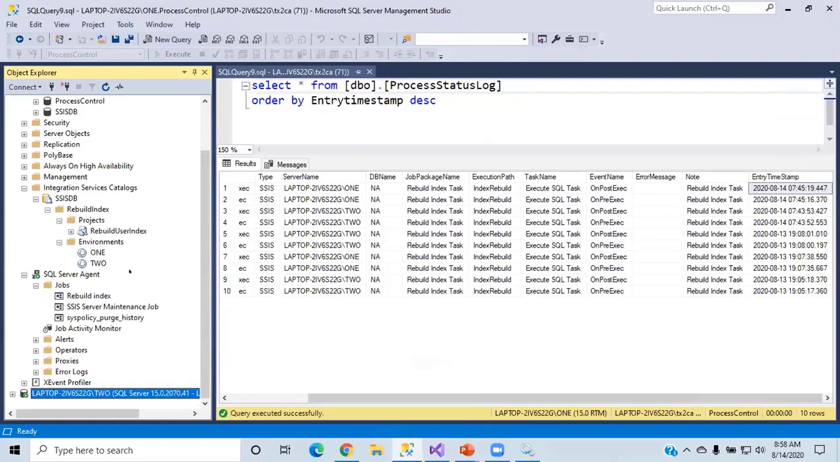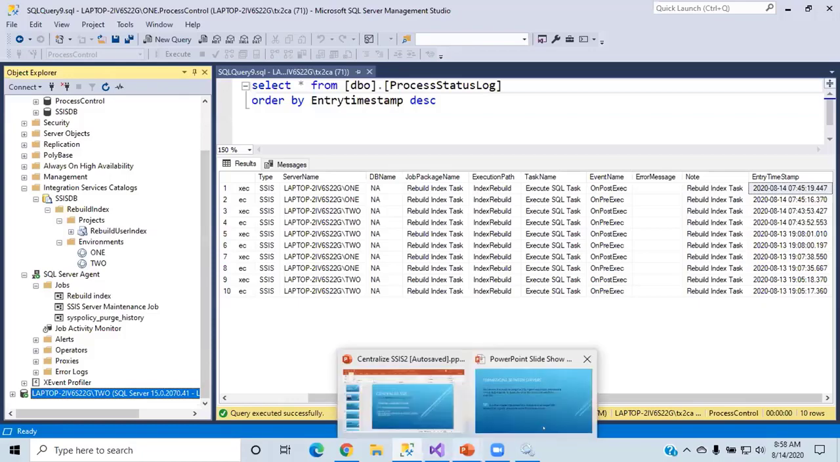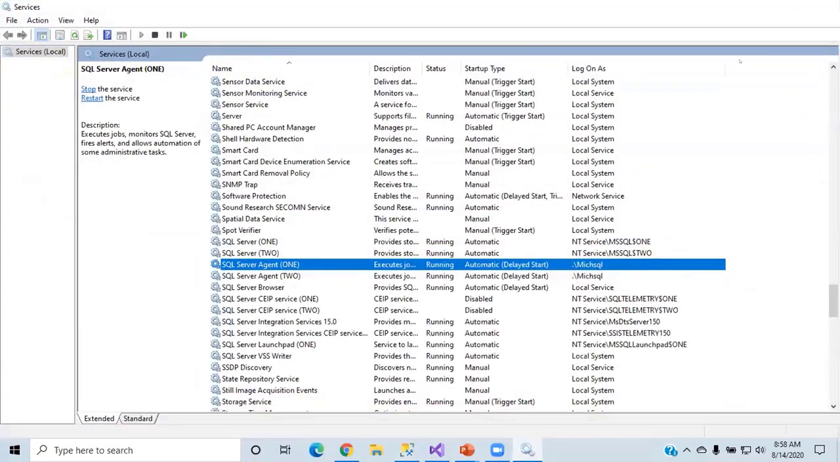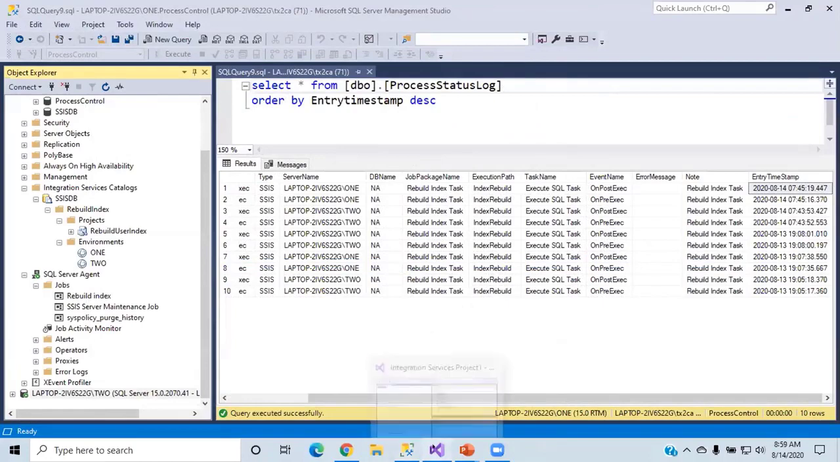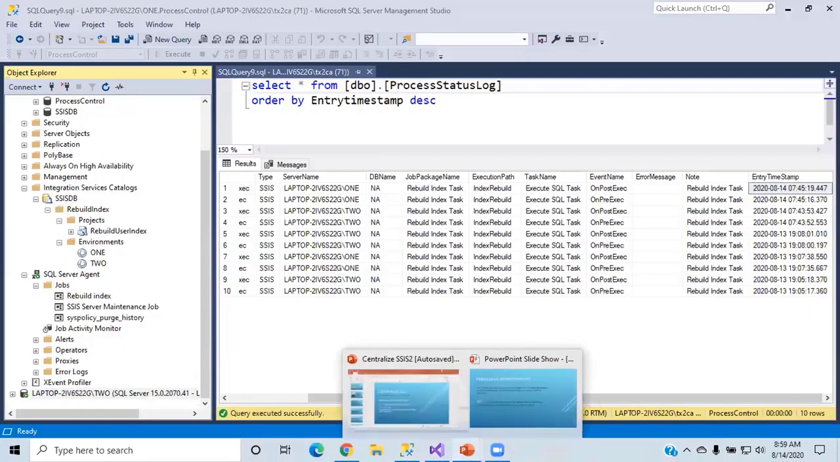Hopefully that makes sense, because it's a big stopping point for many people that the permission is not working. Why is my job not running on the second server? And it's always because of permissions. So check your permissions, and let me get rid of the services window and see if that's one of the causes.